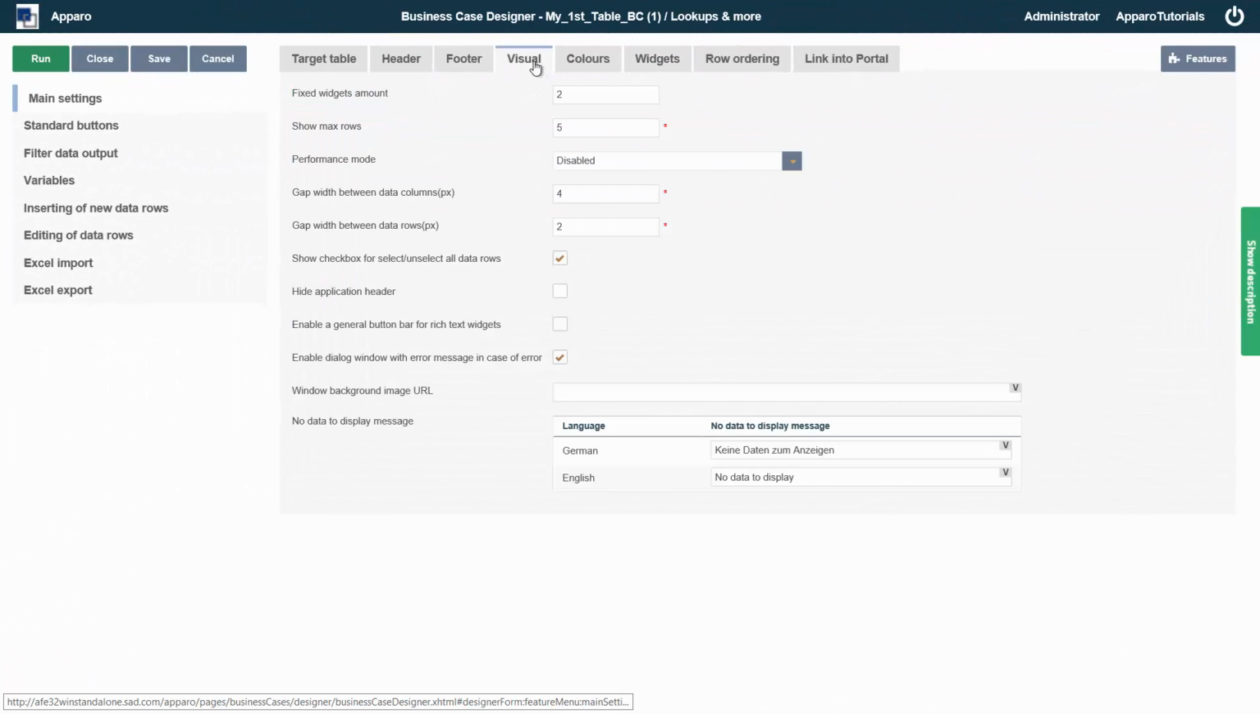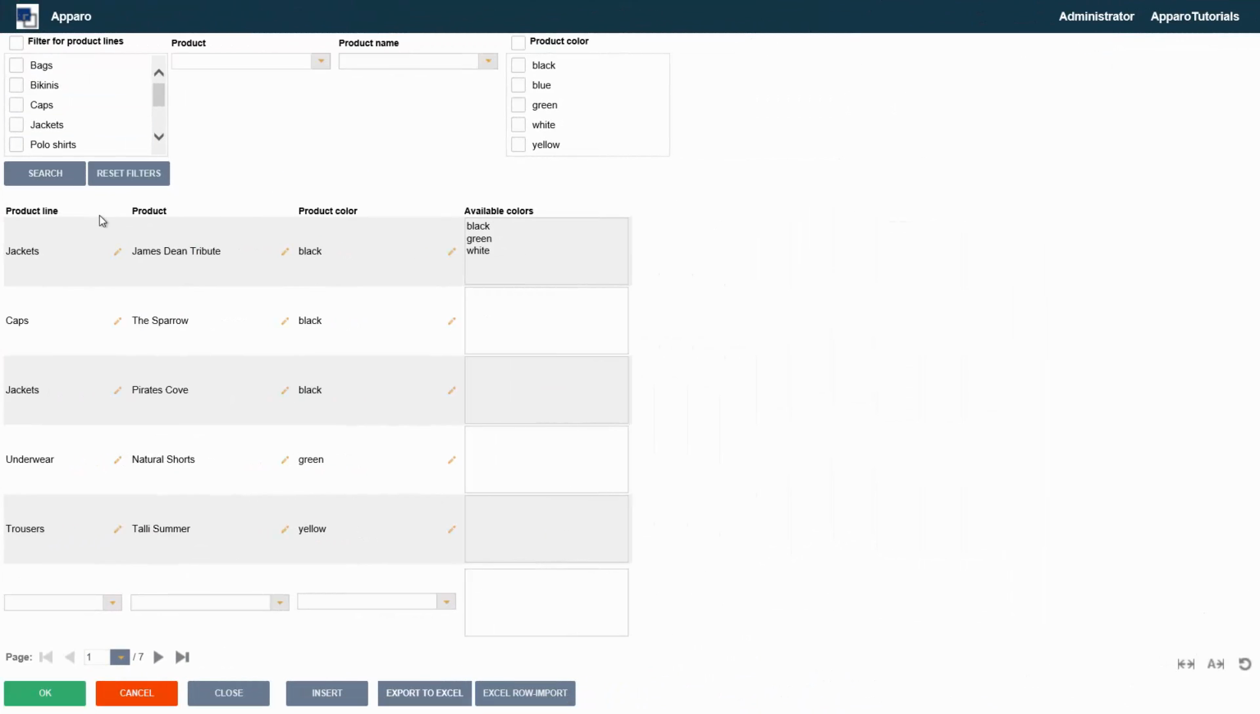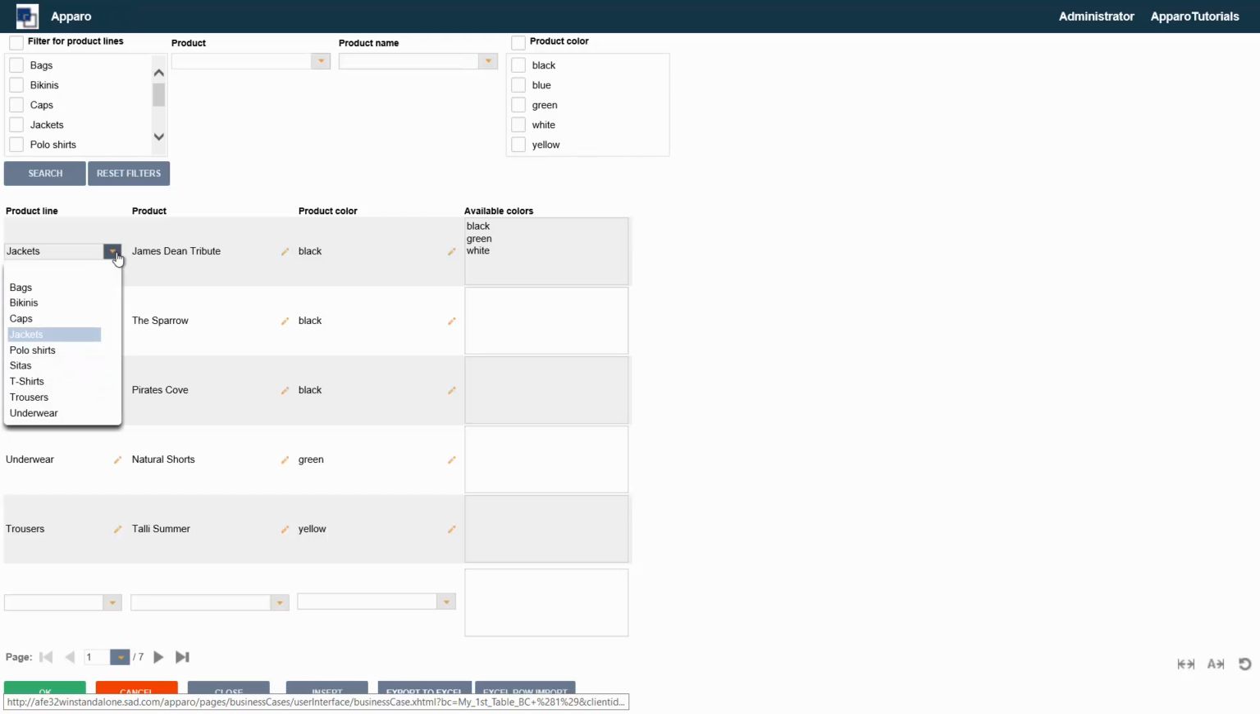On business case level, in tab Visual, you will find the performance mode setting. You can set here that lookup drop-down widgets are optimized. This feature can help to improve the business case performance, when using many lookup widgets with variable filter conditions. In most cases, users are changing only one or a few values. The lookup is processed when the user activates it. Then changes are possible.